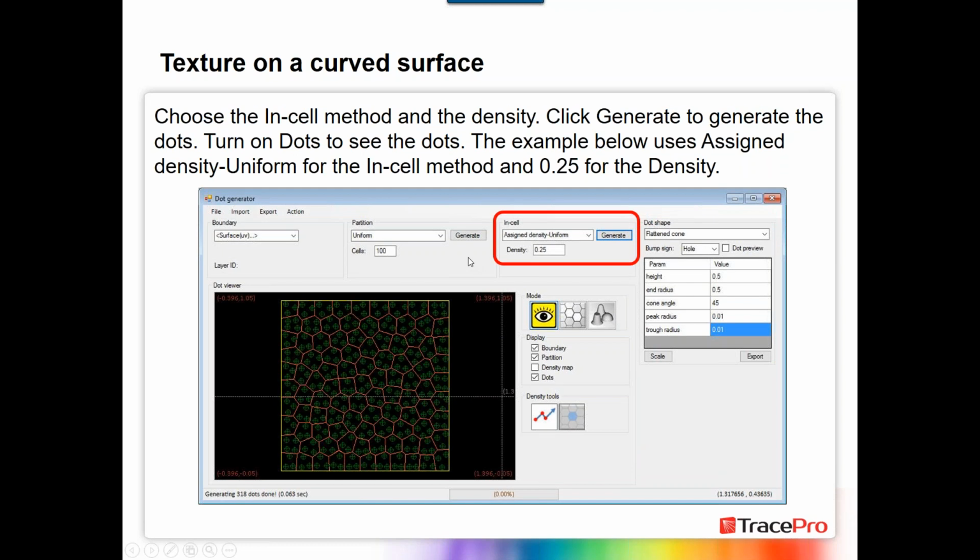I can also, just like before, set up the density. These are larger objects compared to before, but my density is 0.25. Click Generate, turn on the dots, and I can see them here. In this case, it's 318 dots. There's a little calculator down here, shows you how long it took to generate.